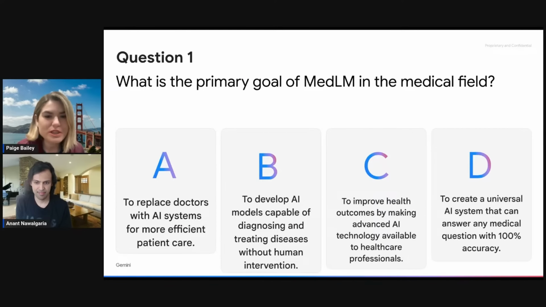Is it A, to replace doctors with AI systems for more efficient patient care? Is it B, to develop AI models capable of diagnosing and treating diseases without human intervention? Is it C, to improve health outcomes by making advanced AI technology available to healthcare professionals? Or is it D, to create a universal AI system that can answer any medical question with 100% accuracy? So grab your pen and paper, or just jot it down somewhere, or take note of it in your head. What is the primary goal of MedLM in the medical field?